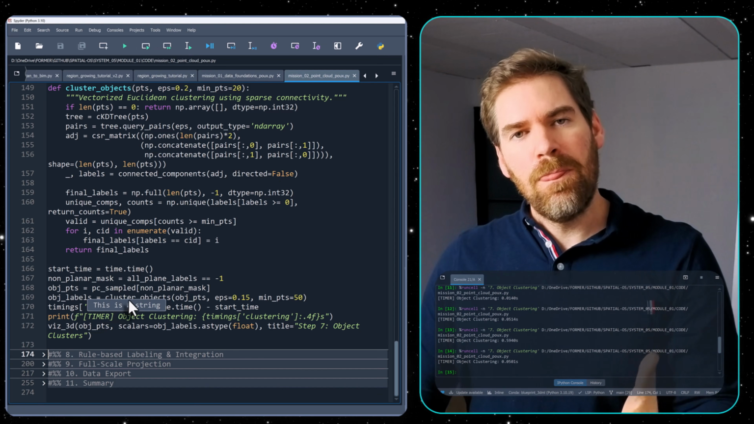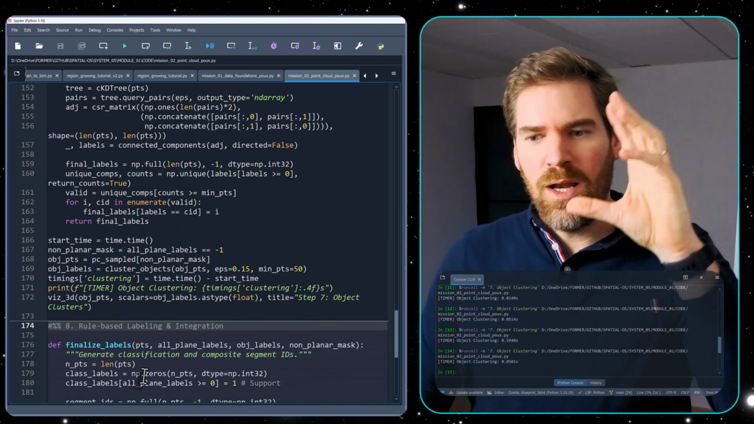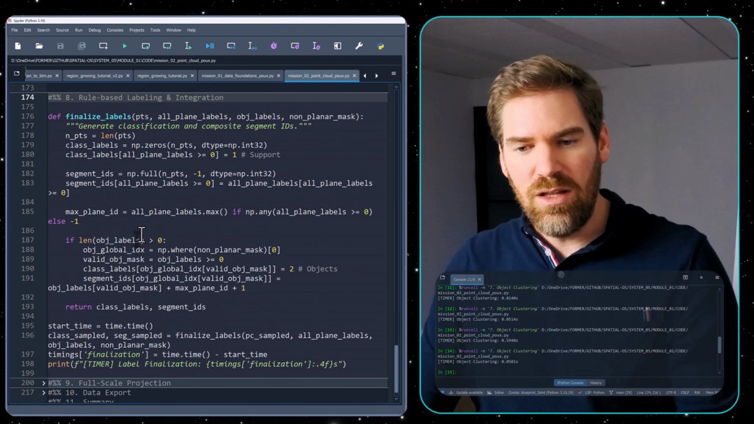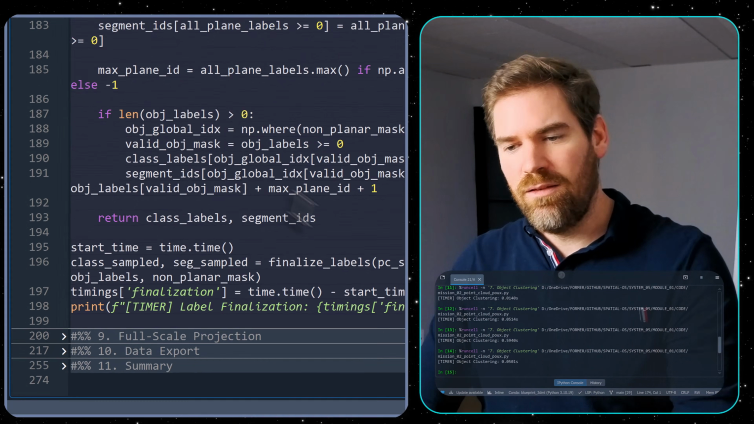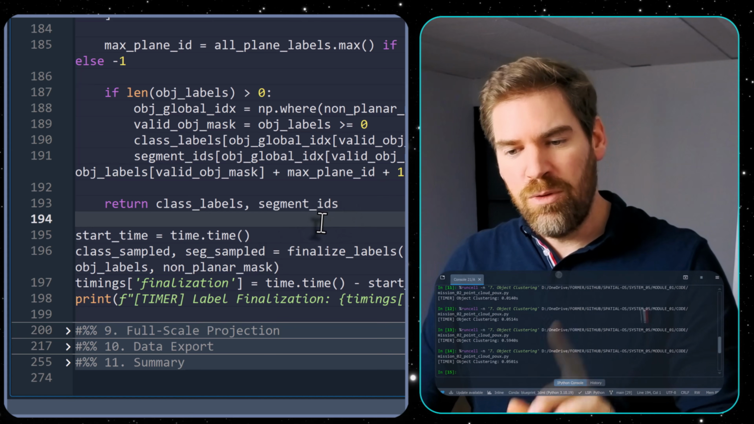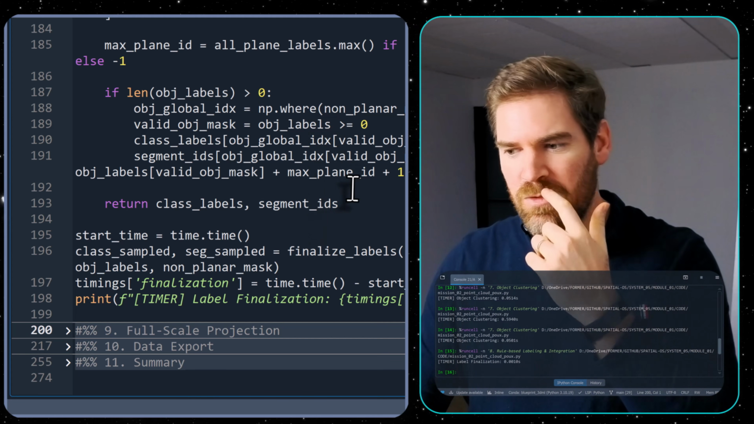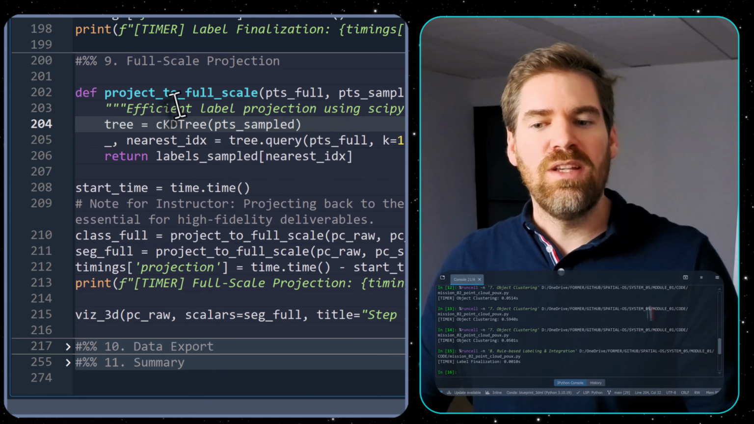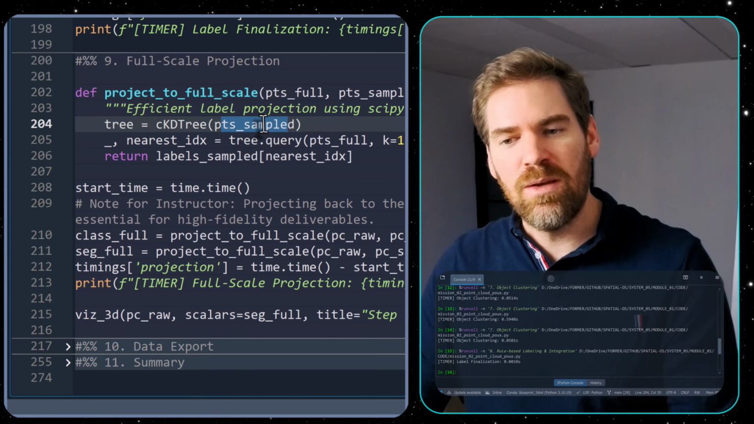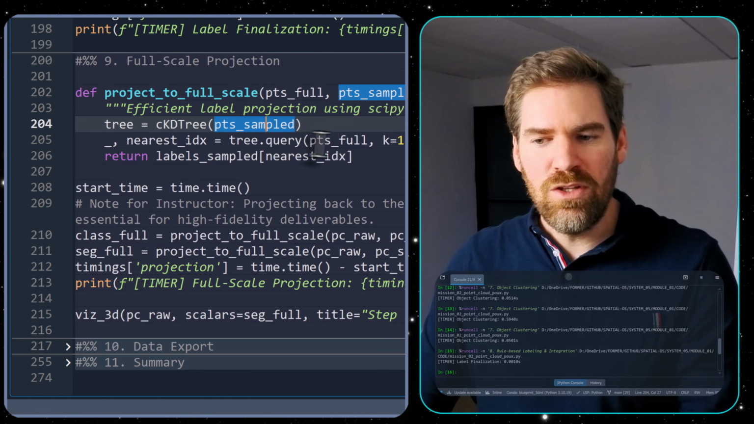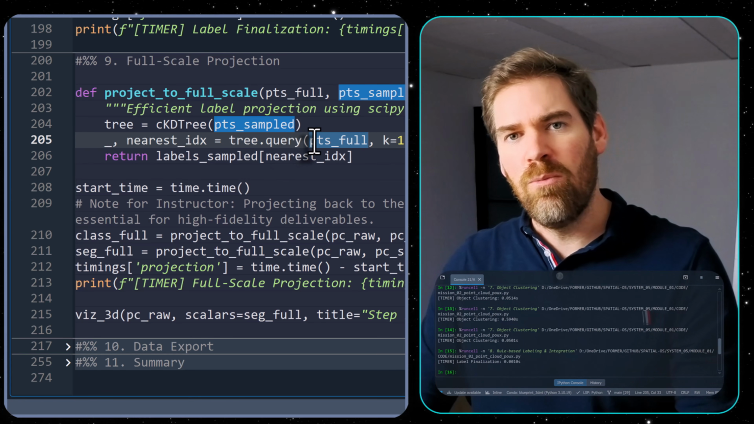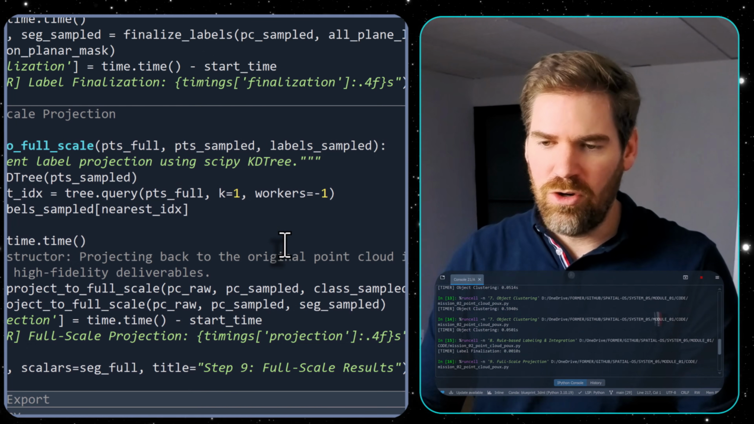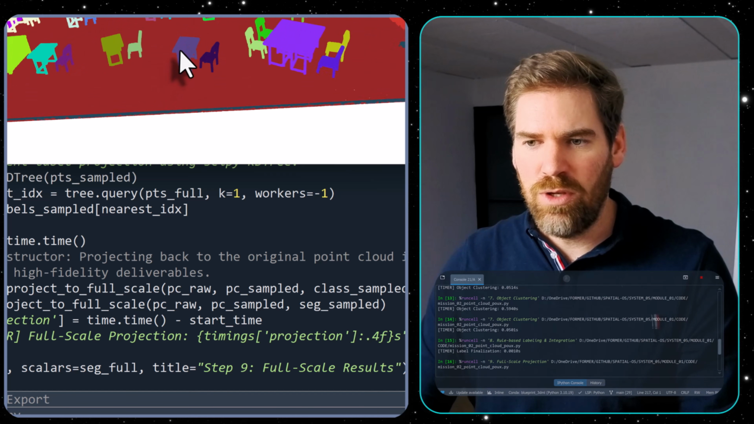Do we stop here? No. What we will do is combine the planar information of the segments with the cluster segments. So we finalize labels, and after that we project that onto the full-scale point cloud. But before that, let's combine them together. So this is what I do here. It's finished, and now we project that using the KD tree. Essentially, we create a tree based on the sampled point cloud, and then we query this tree by giving it the full point cloud and take the closest neighbors using one worker or all the workers, and this is what we have.